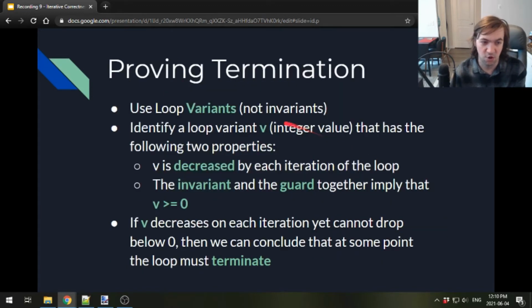So to prove termination, we need something called loop variance. So bear in mind, this is not the same as invariance. Invariants are facts that help us for the post condition. Variants are things that are going to change to help us show that a loop will terminate.